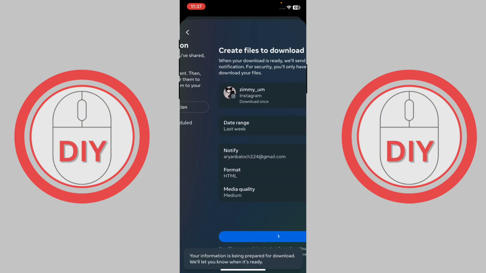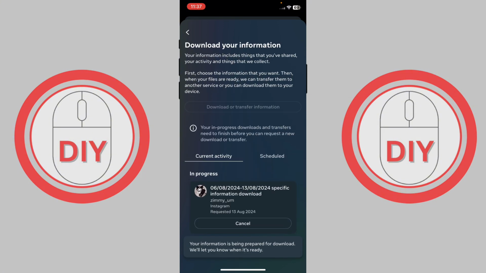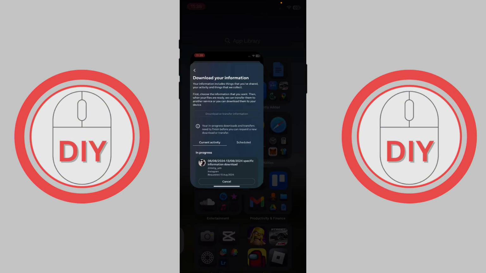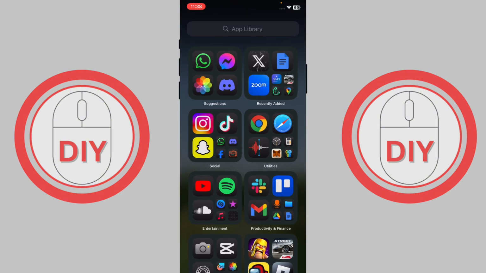Now you just gotta wait until this is done. So here as you can see, the information is being prepared, so it will let me know when it's ready. So it's just gonna email me when my information is ready, and it's just gonna let me download when it's ready. So yeah, this is exactly it on how you can see sent follow requests on Instagram.